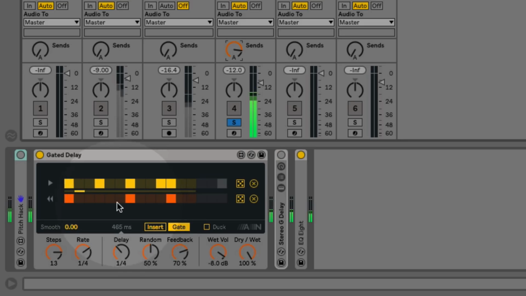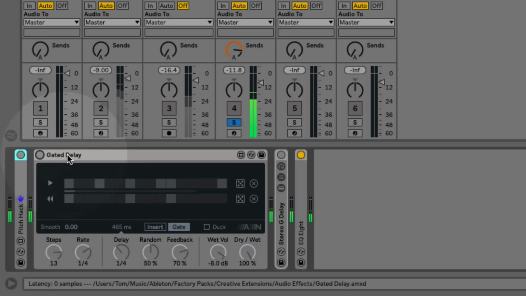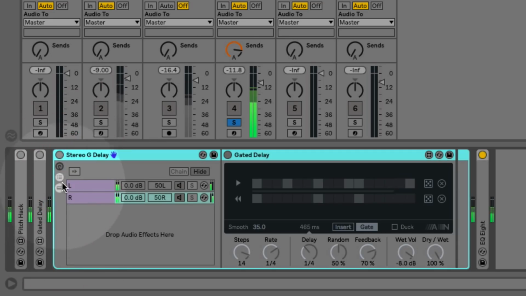So you'll hear that every time the sequence hits one of the delay steps, the delay is triggered. Here I've set up two separate delays for the left and right with different sequence lengths to make this quite interesting.